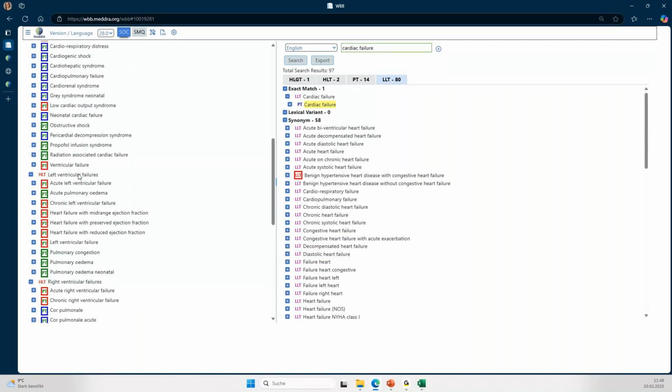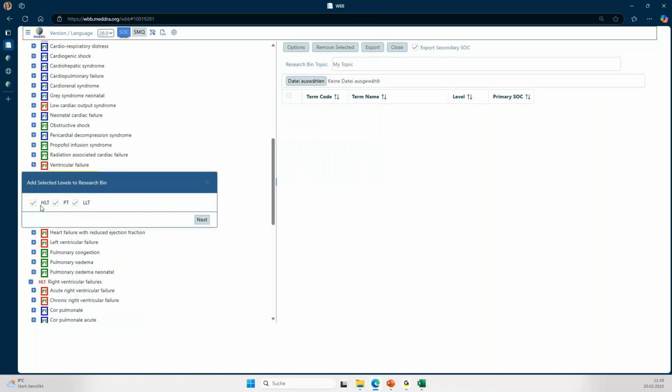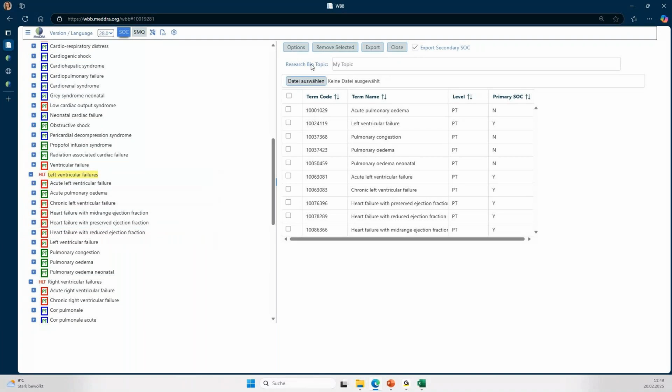If you want to add terms for later export, you can right click on the term, and you can say add to research bin, and this would add the HLT name to the research bin. But what is also really nice is you can add selected levels to research bin. And maybe we take this one, because then we get to choose which level our research bin should include, and I like the PTs. So it adds all those PTs directly to the research bin. And it also directly shows you what is the primary SOC, what is the secondary SOC.